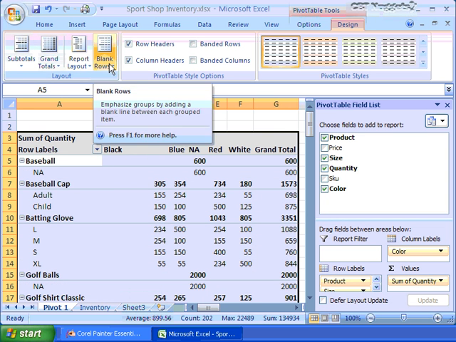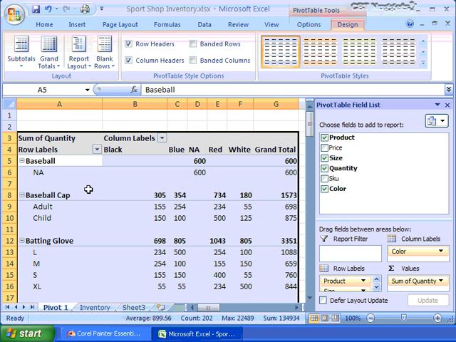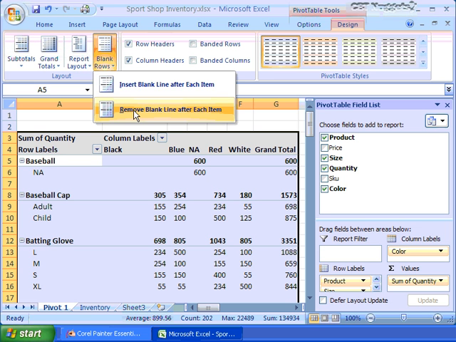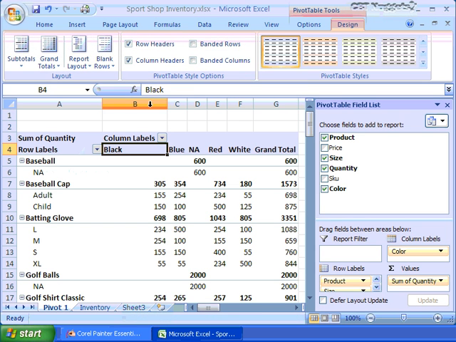If you want to make it even easier on the eyes, you can add a blank line that will go after every one of these main labels. And I can also remove that. If I don't want to see row headers, I can remove the row headers. Same with column headers. If I click there, it makes it easier to see.